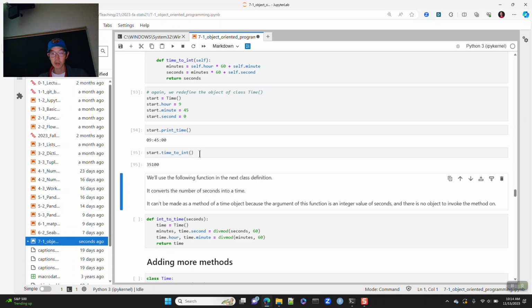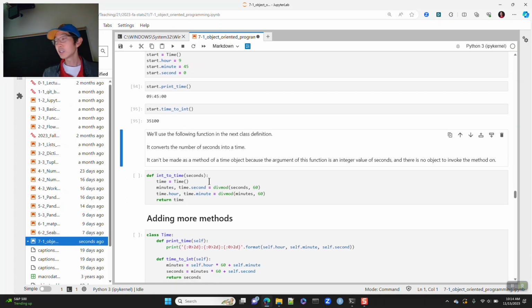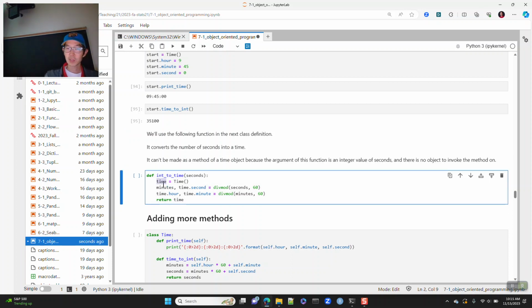And so here I can take this function. I can create a function that will say, all right, let's take some integers and turn those back into a time. So here we're going to create a function, integer to time, and we'll create a new kind of time object. We'll take the number of seconds, do a div mod, and that will give us minutes and seconds. And then if our minutes is over 60, we'll do a div mod again, and that will give us the number of hours and minutes, and that will return a time.